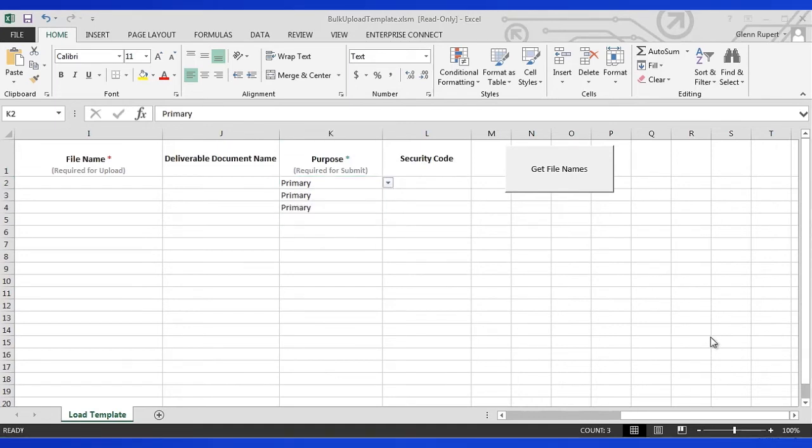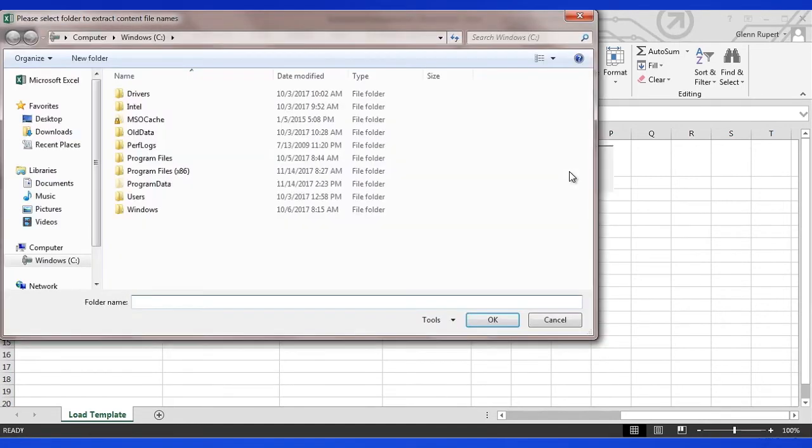It's now time to upload the file names. Click the first cell under file name. This will make sure that when you select the file names from the local file system, they will populate in the cell indicated. Select the Get File Names button and you'll be taken out to your computer's file system. I recommend designating one staging area or a temporary location where you always upload content from. This way, these will more easily populate the documents to the deliverables.